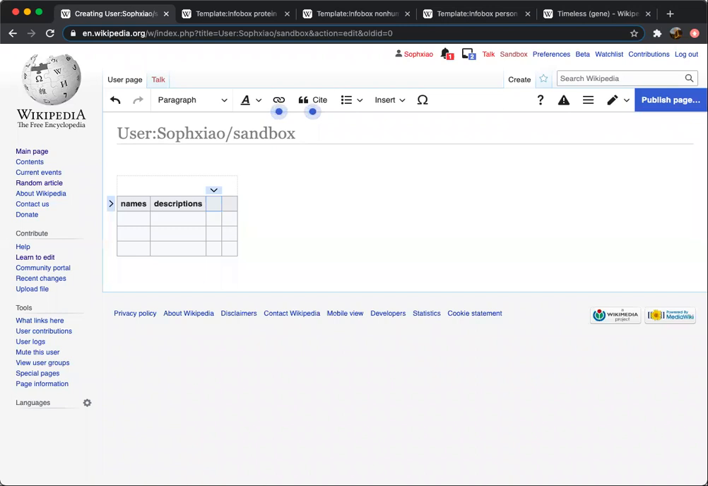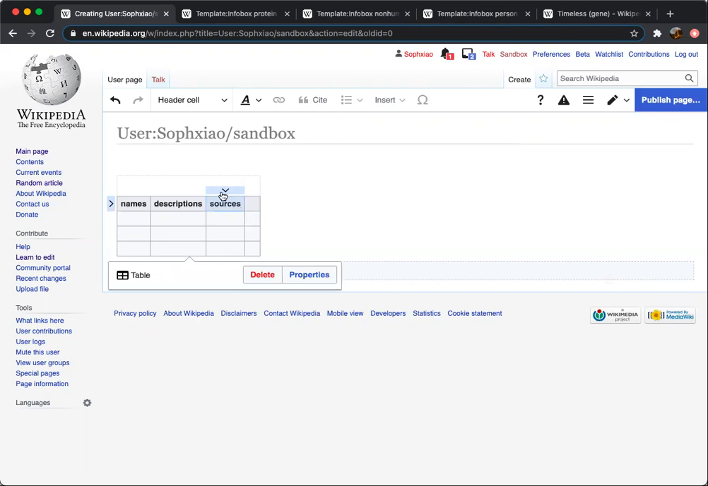If you wanted to change the columns or the rows, you can insert a column before, in this example, or move this column before descriptions, or delete the column, just hit these blue arrows. If you wish to merge cells, you can select multiple cells and then hit merge here.